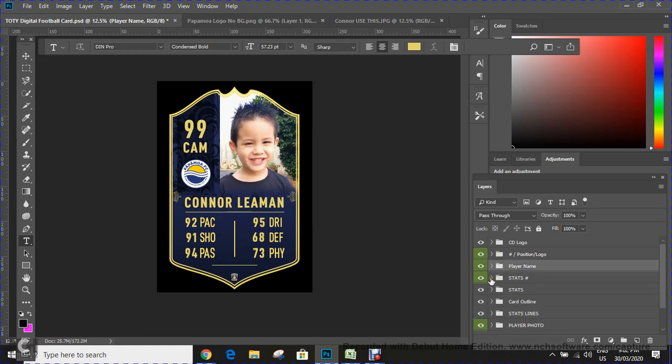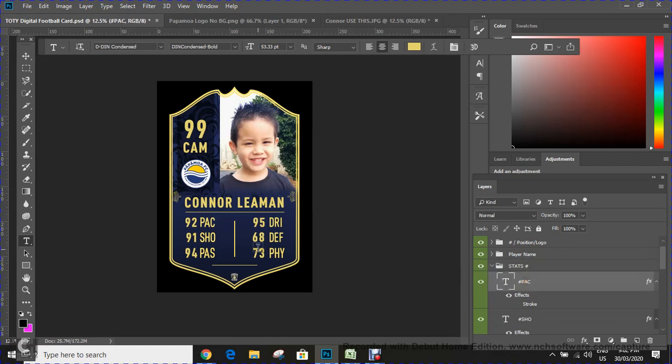The next thing you move on to is the stats. And very straightforward, it's the stats numbers only. We're not changing anything else, it's just the stats numbers. So the first one there is the pace number stat, which is this one here. And we want to change that to 95.